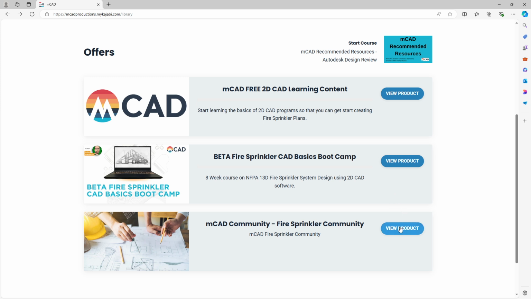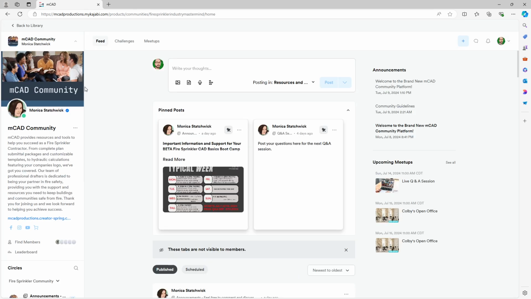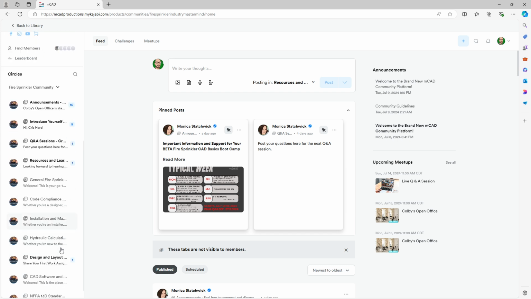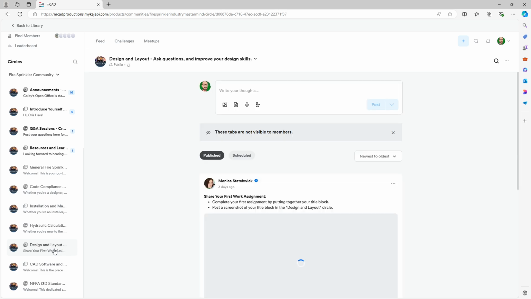So go back, go to your library, click View Products. Here you're in the MCAD Community. Down here, Fire Sprinkler Community. Here's announcements, introduce yourself, Q&A sessions, other topics, and then here's the design layout. So click that.